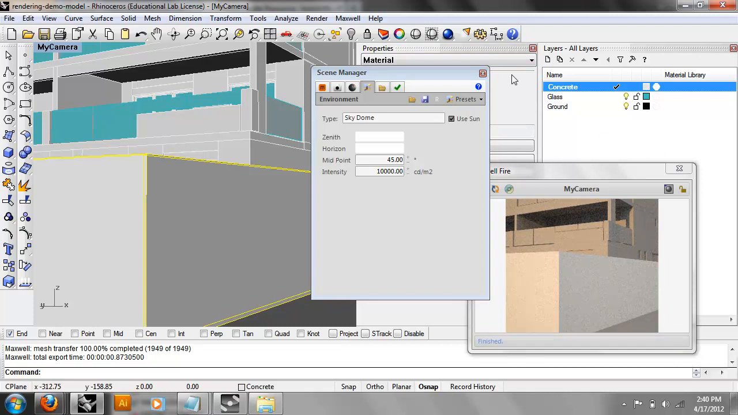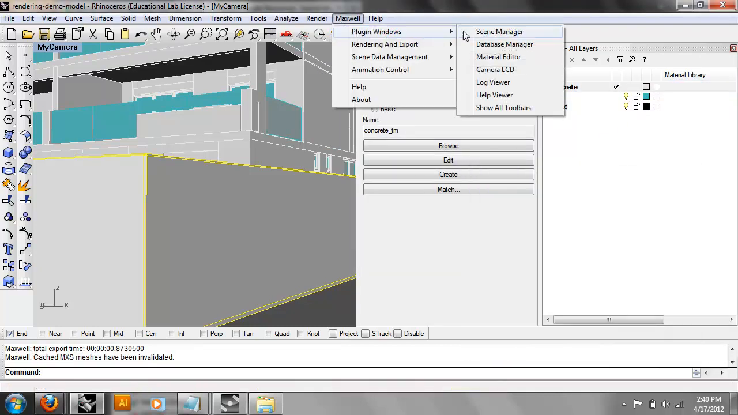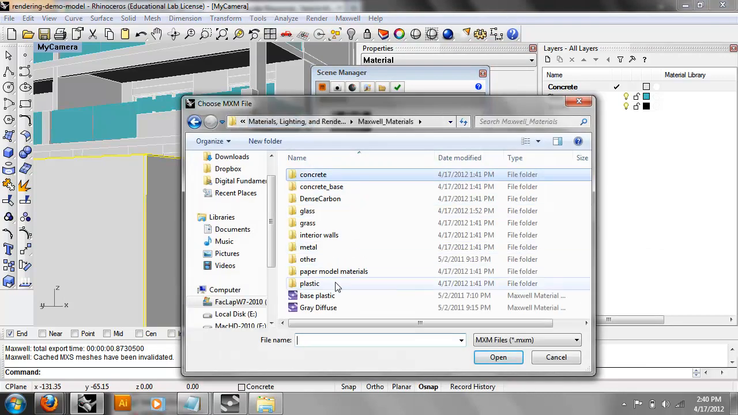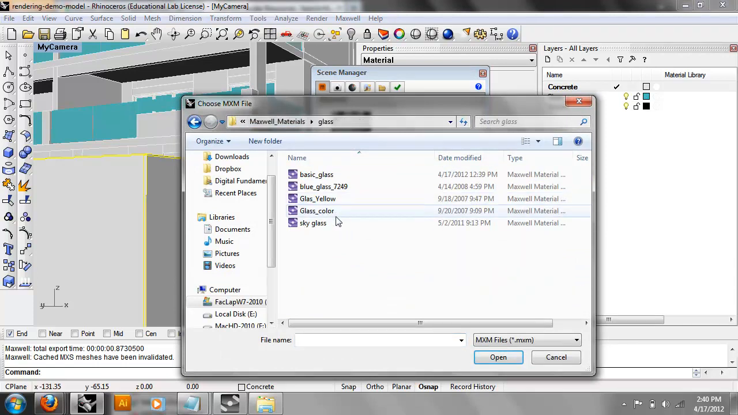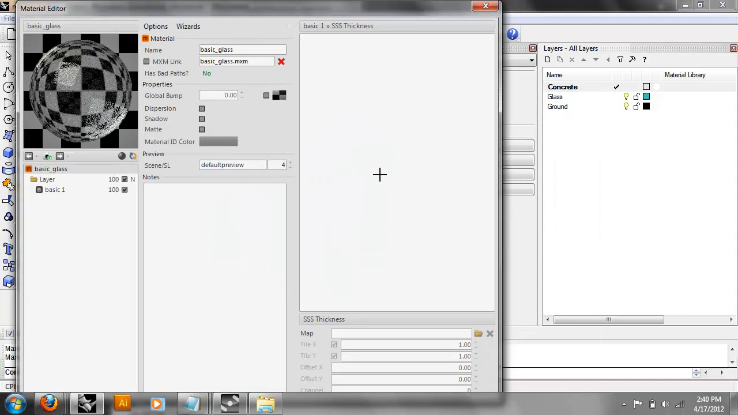Let's go ahead and apply a glass material in the same way. So I'm going to go into Maxwell again. Scene Manager, tab, right click, import, and then I've got a glass. I have a glass material that I made that's called basic glass. And this is your all-purpose glass. If you look at it, it's just like clear glass. It's got like a basic sheen to it.